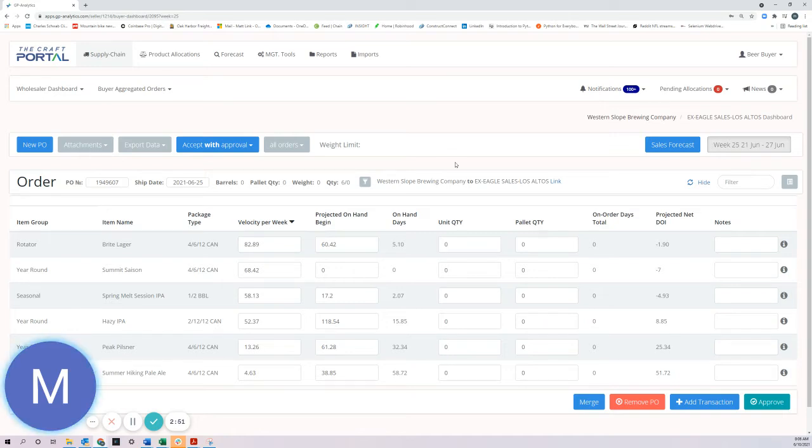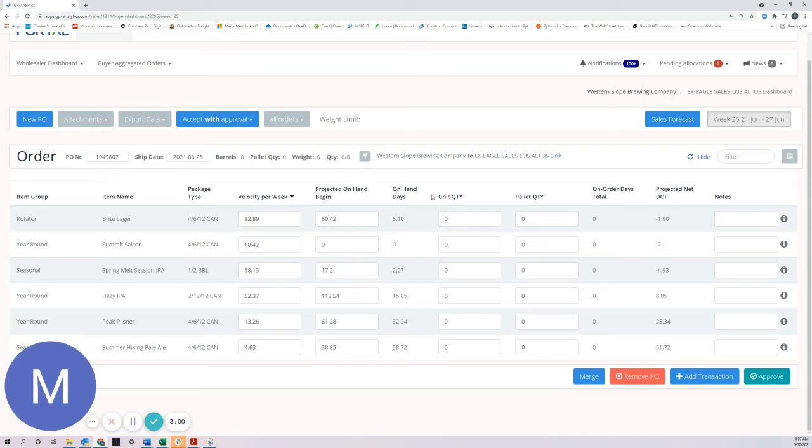If you're a VIP data reporting wholesaler, then we will have what we call a template purchase order loaded into the Craft portal for you. That's what we're seeing here. We will look at the last 12 weeks of your sales history and your inventory, and any items that fall into that category will be preloaded onto the purchase order. The unit quantity or pallet quantity is the quantity shipping on this order, and it's all zero to start. This is just a template to save you the time from having to come in and create a new purchase order and add individual line items.